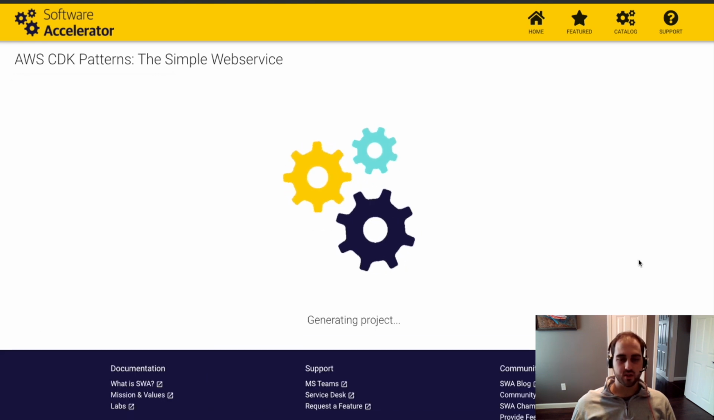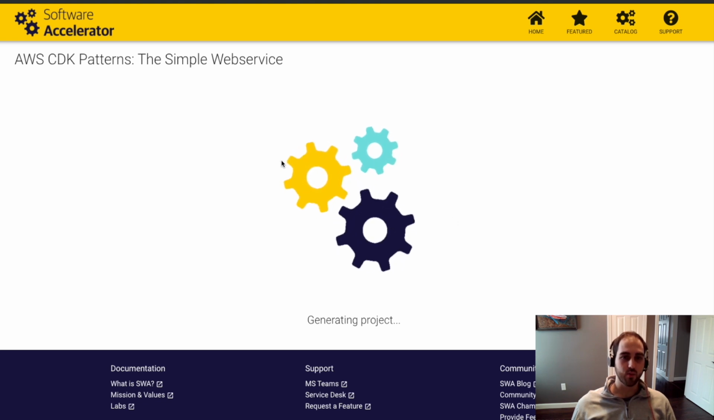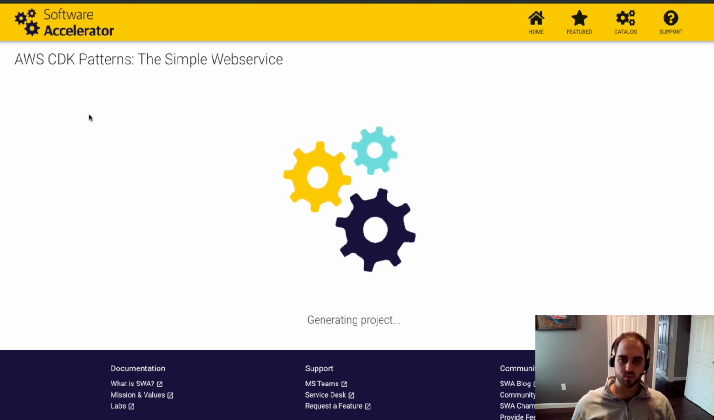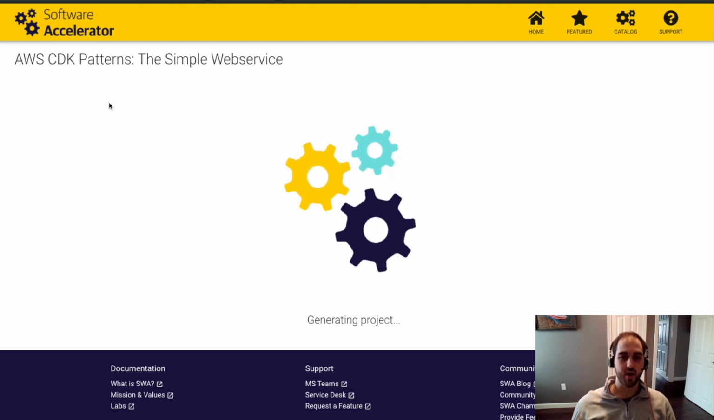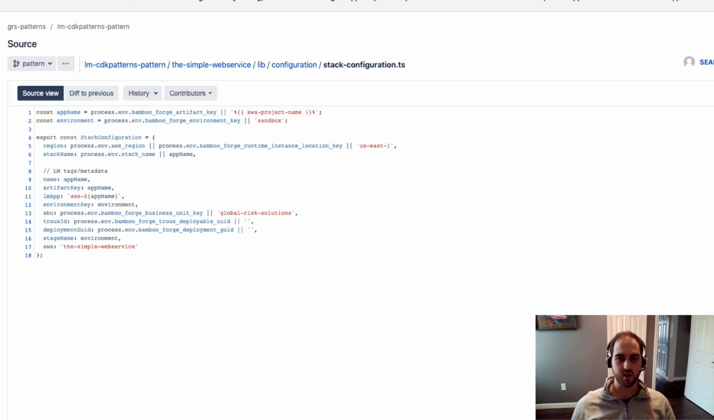The accelerator generator is now going to customize the pattern based on my input, as well as create my code repository and build and deploy pipeline. Once all that's created, my build and deploy are going to kick off automatically. That should take just a couple minutes to finish. So while that's running, let's take a look at some of the minor changes that we had to make to this pattern.